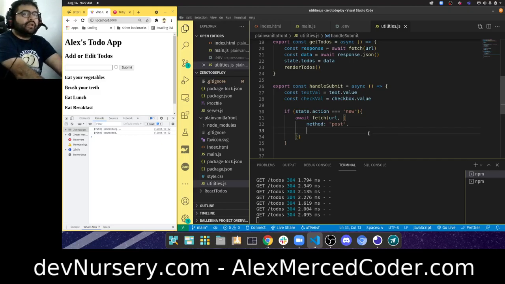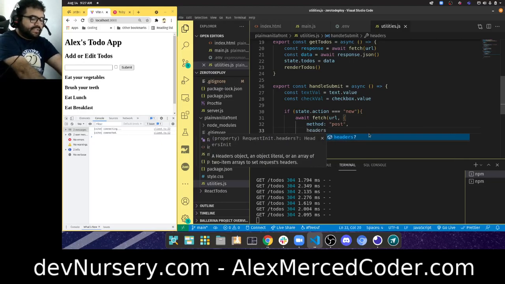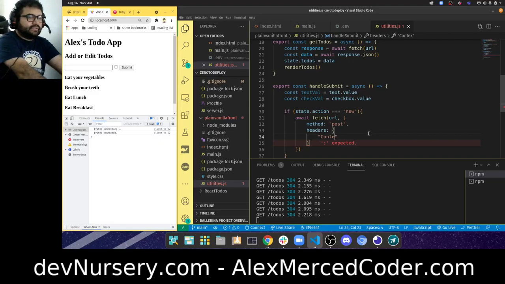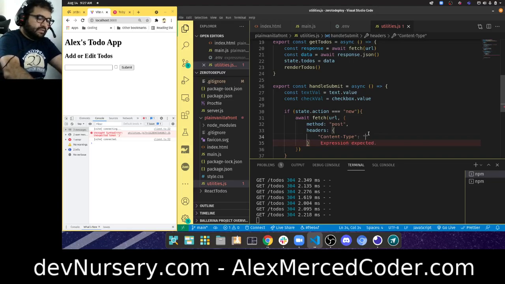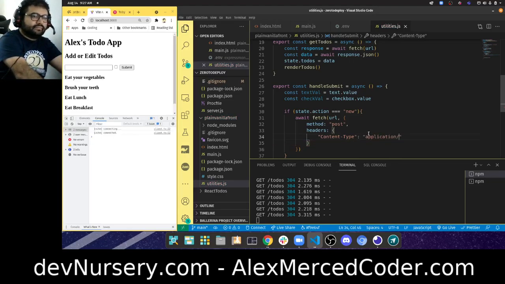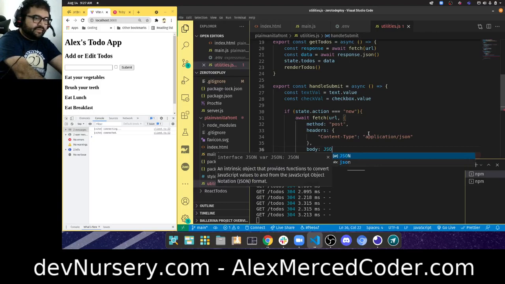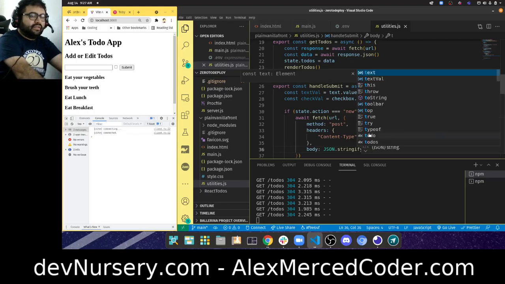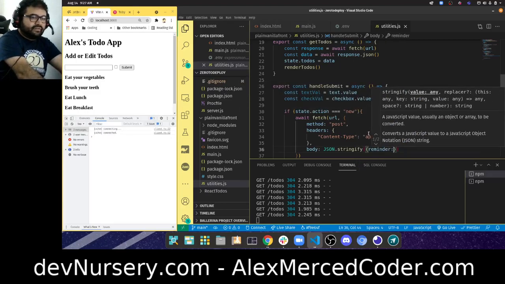Method. Okay, so let's see here. Method post. Now we need a content type. Well, we need headers because we need to tell it that we're sending JSON. So content type is application JSON. And then after that, we need to send over the body, which will be JSON. We always have to stringify the body, turn it into a JSON string. But we're going to do an object with the text val as a reminder. So reminder will equal text val.